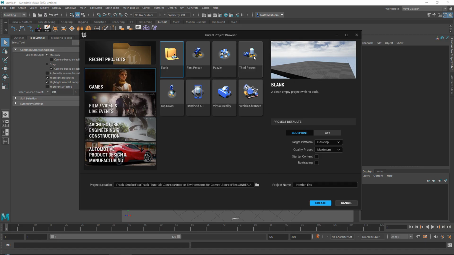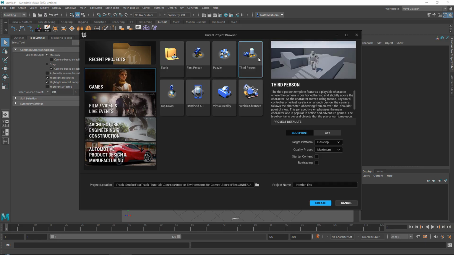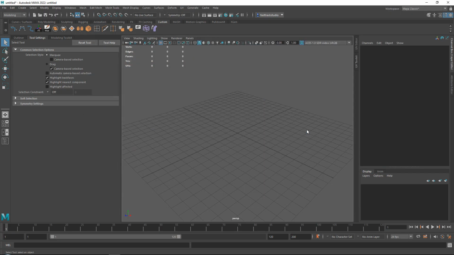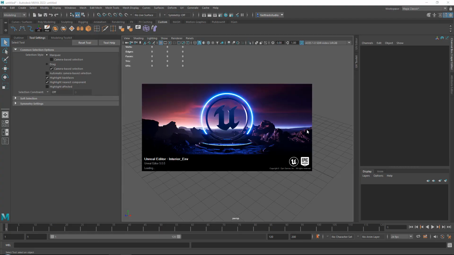I think it would be quite cool if we go for a third person character over here, just so that we can really walk around in our environment and make sure that all of the scaling is correct. And for the rest, all of this can stay default, just maximum quality. And then we can go ahead and press... Oh no, wait, actually let's do a starter content. The only reason I want to do starter content is because it has a glass material. So I'm just going to press create. And that will create the environment for us.